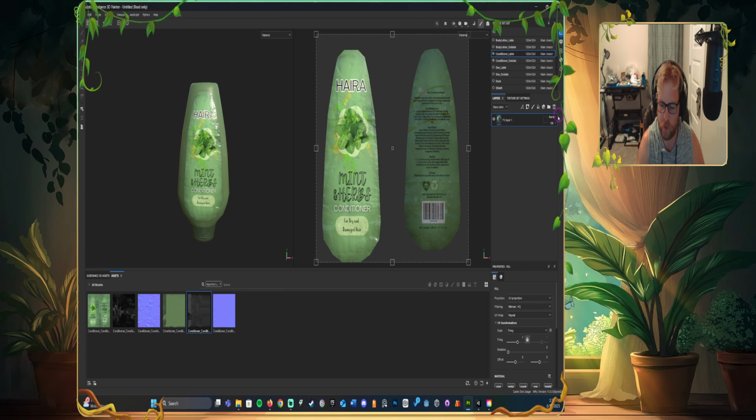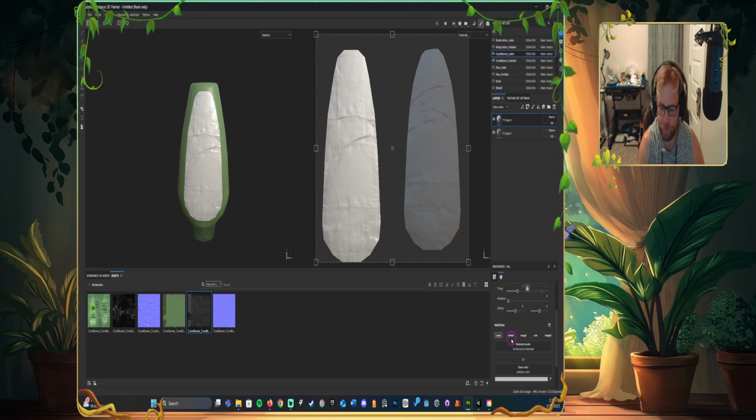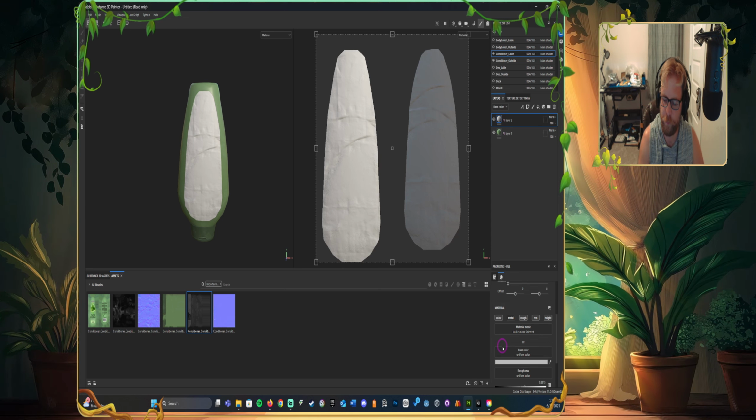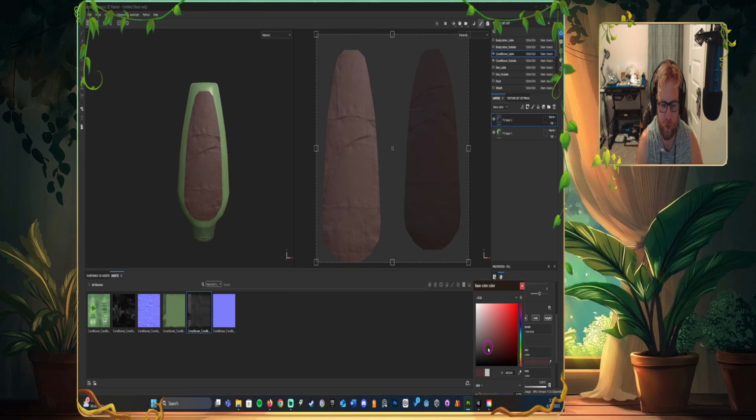go back to the label first. I'm going to add another layer, another fill layer. Roughness, normal, and height. Bring the roughness up to about 0.58. Bring the height to about 0.08. Change the color to like a brown.